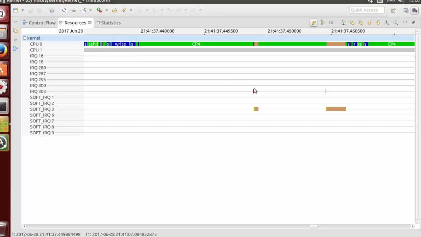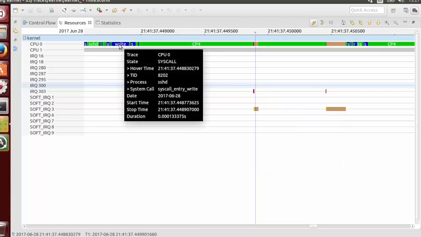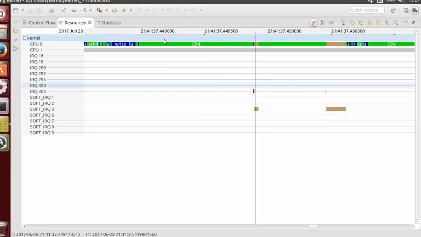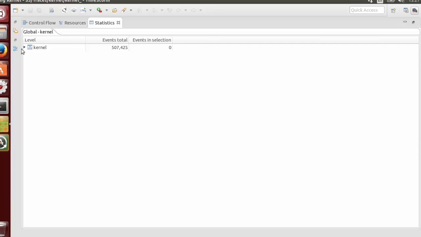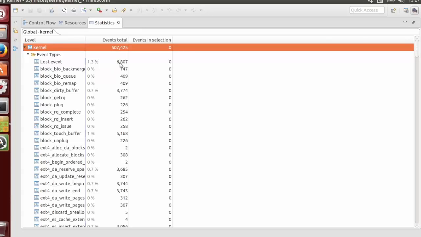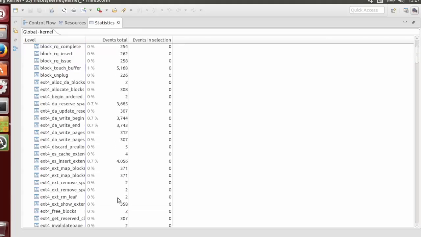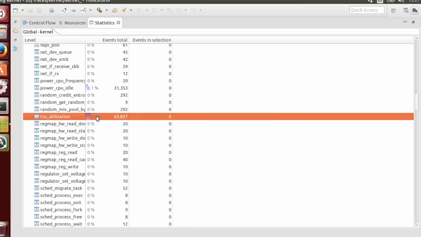But I'm switching right now to resources, where you can see which IRQs have been also captured in my trace. So which interrupts, both hard and soft IRQs. And here's my CPU time, collective CPU time, two cores, CPU 0 and CPU 1. And then I have some statistics on different events that have been captured. So these represent all the different events that I've selected in the LTTng trace setup. Okay.